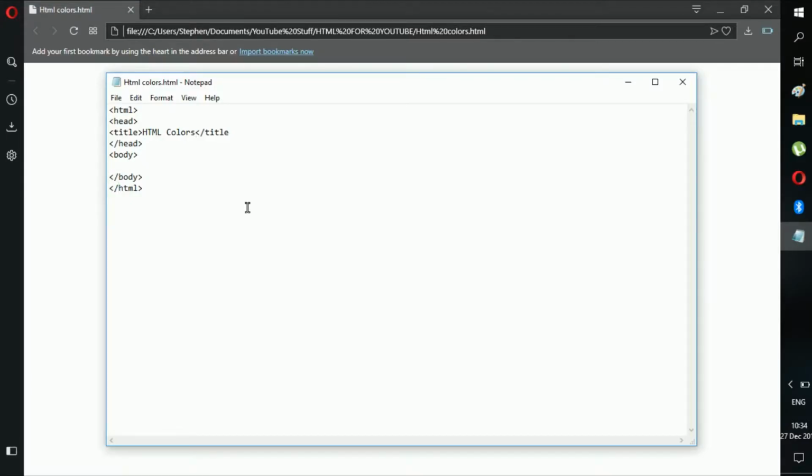Okay, now a thing to note about HTML colors is that they are hexadecimal. This means they go from 0 to 9 and A to F, or if you want to be more specific, from 0 to F.